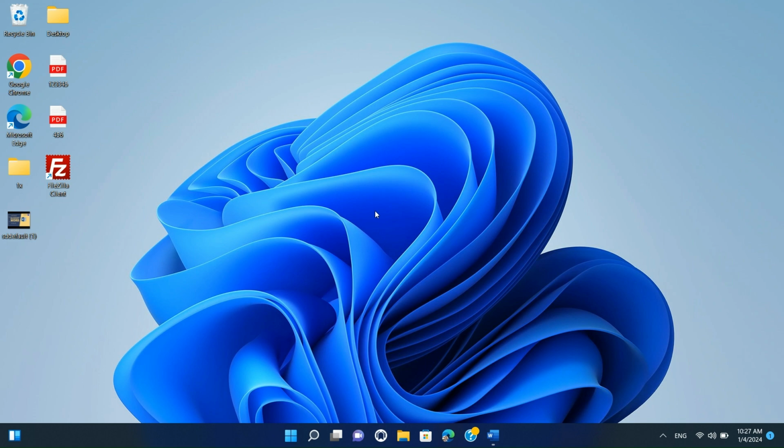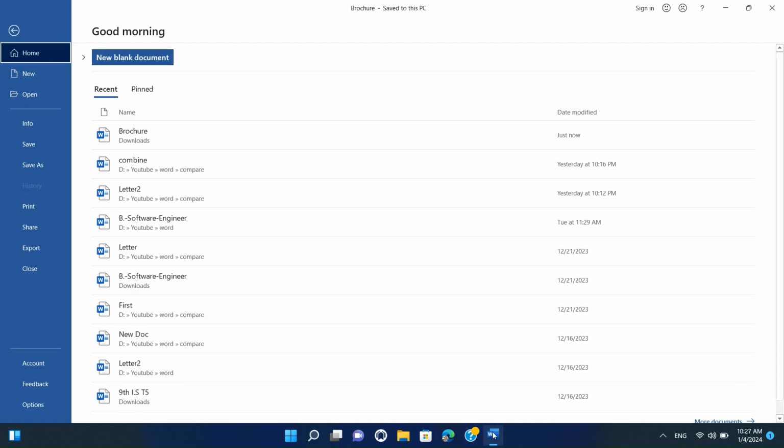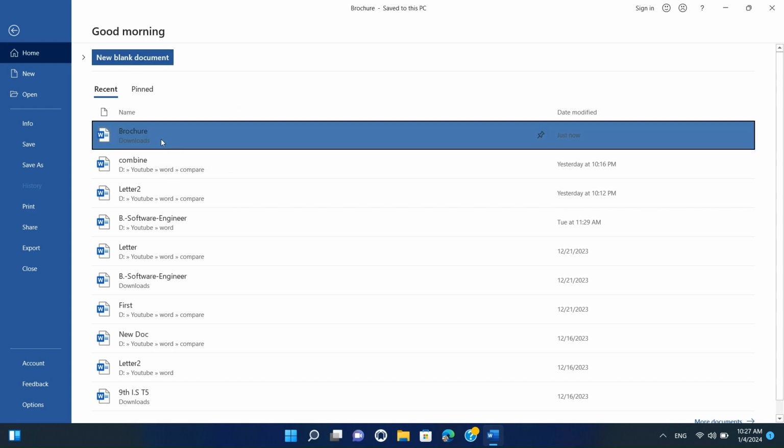How to use the window options in Microsoft Word to manage multiple document views. Step 1. Open Microsoft Word. Launch Microsoft Word on your computer. Step 2. Open a document or create a new one. Either open an existing Word document or create a new document by selecting Blank Document.